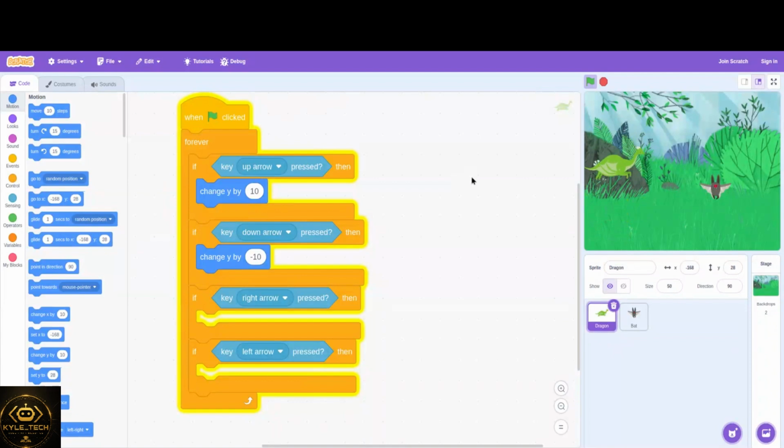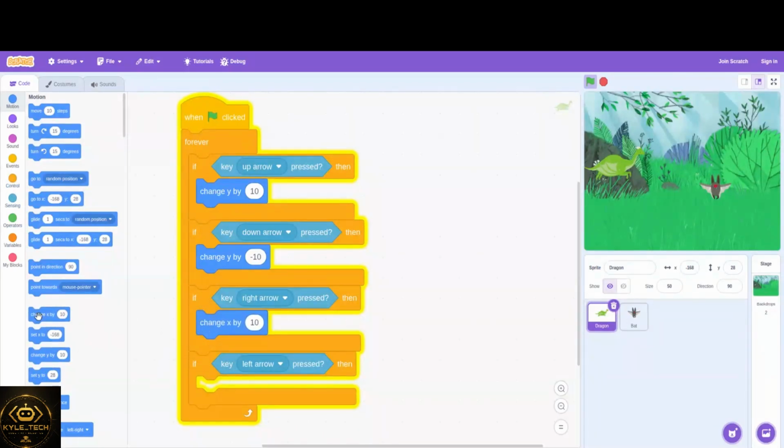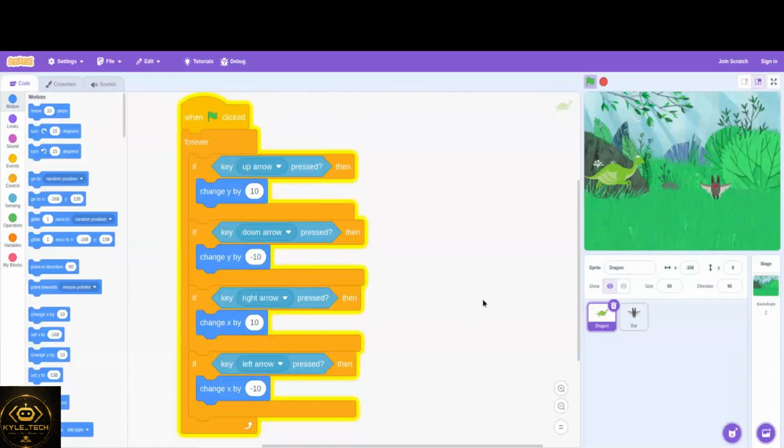Then the next one is X. Change X there. Then change X by -10 there. Now I'm using the arrow keys on my keyboard to control it. So now it can move up, down, left and right.